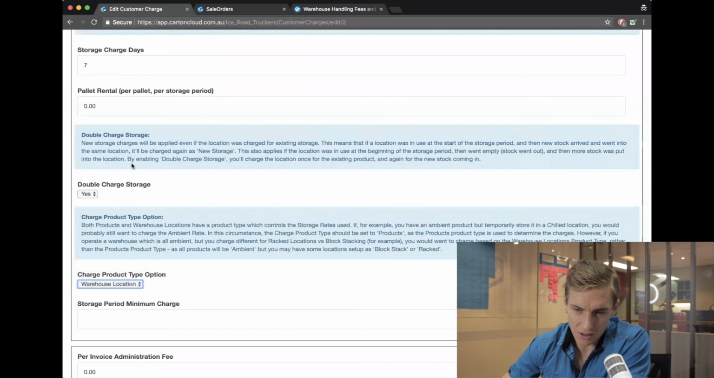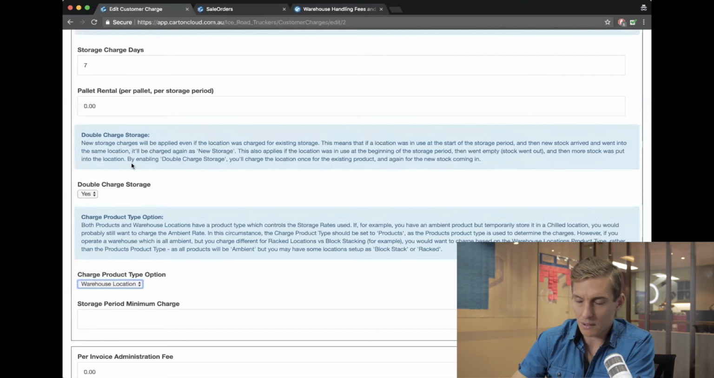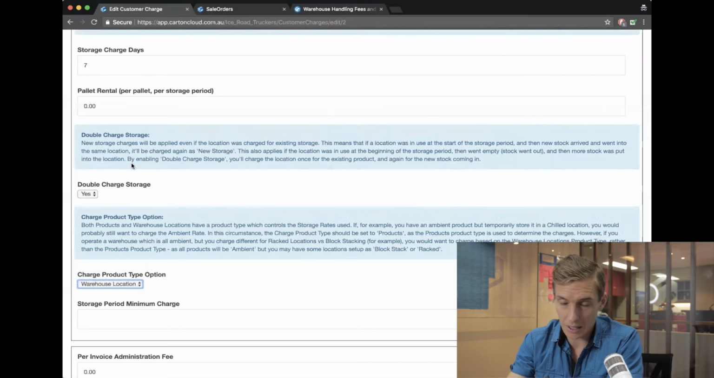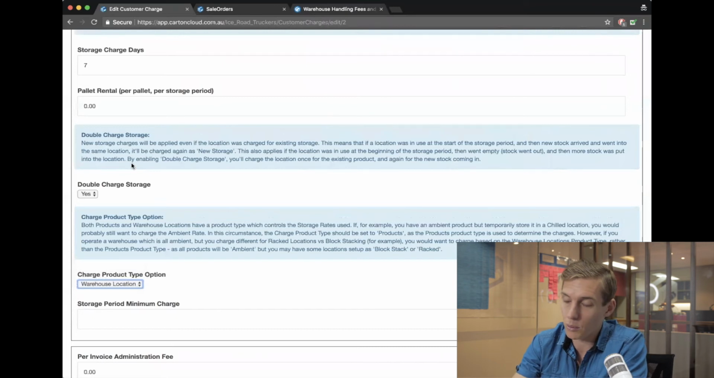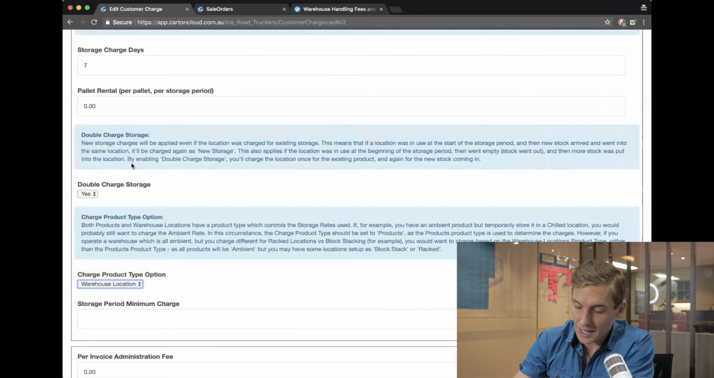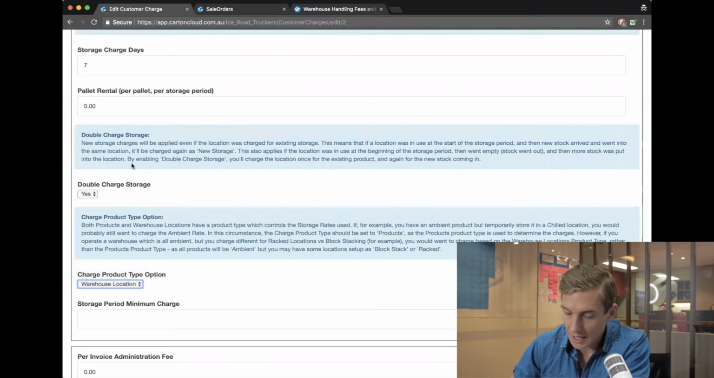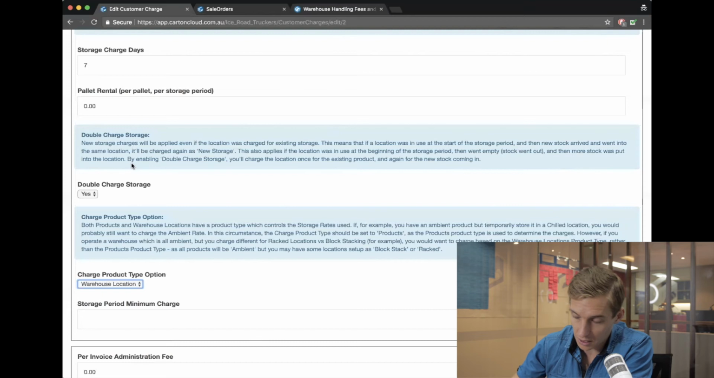This one here, double charge storage, it's a little bit of a confusing thing, but it's really critical. And this comes up quite often when we're setting up people on the system. The way that this was designed is that if you imagine a warehouse and you have a particular warehouse location, now during that week, let's say that that warehouse location goes empty, so all the stock is removed from it, and then more stock comes in and goes into that location so it becomes full again.